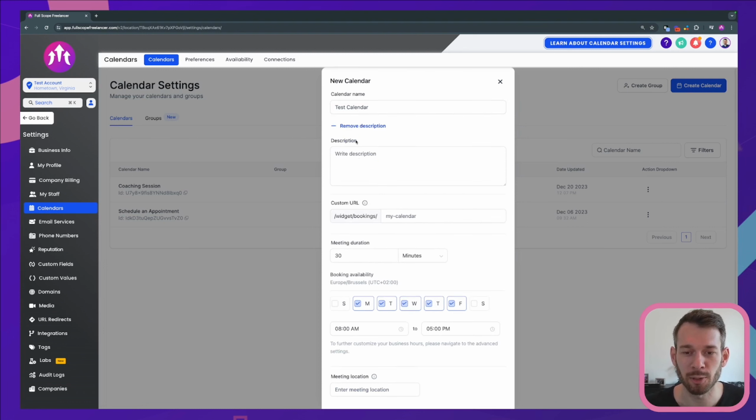You can add a description to it. And you need to create a custom URL for this calendar. This is for the link that the system will auto-generate for your calendar. So I'll just call this testing and put some random numbers in there. I'll leave the meeting duration at 30 minutes.